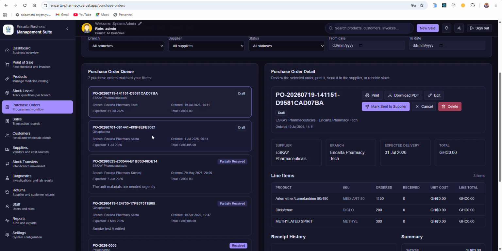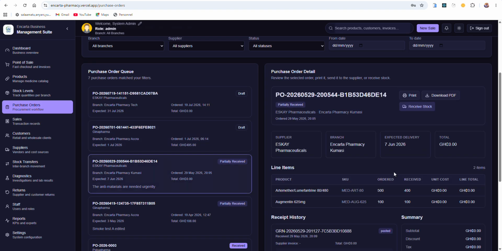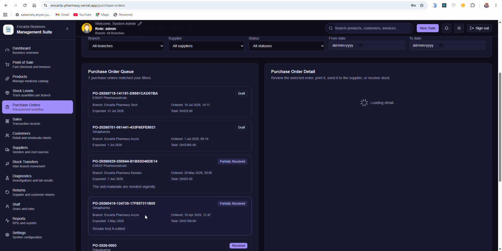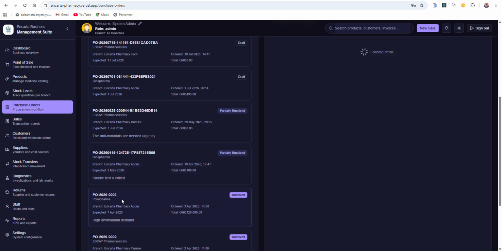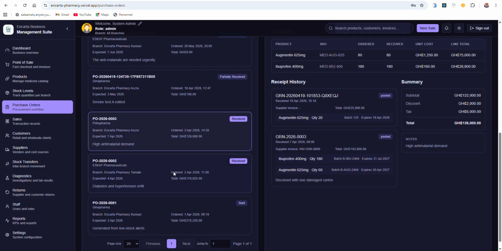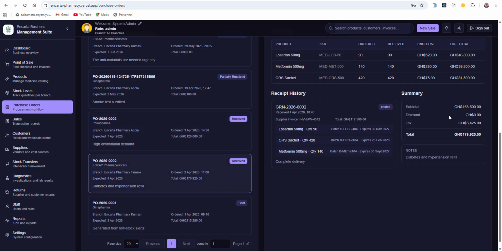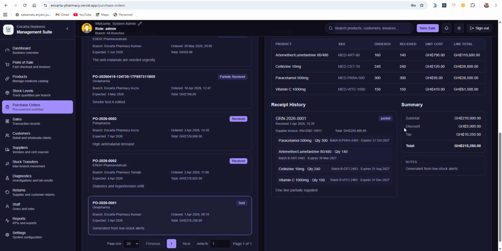Assuming I select this, you can see that the purchase order detail page has changed. If I select this, it has changed. If I select this, that has also changed.